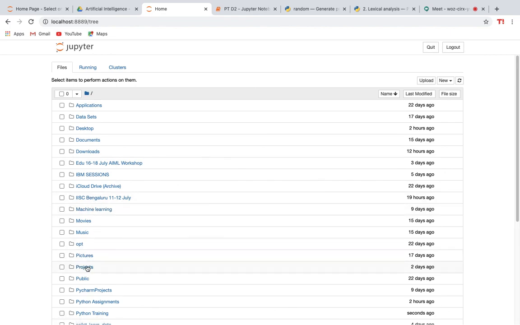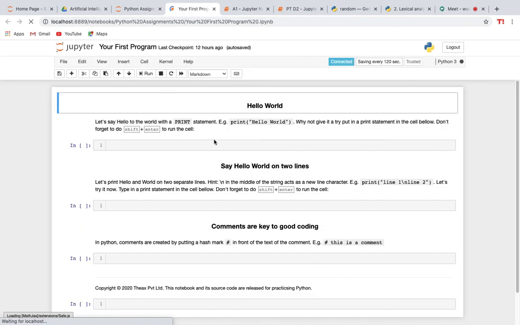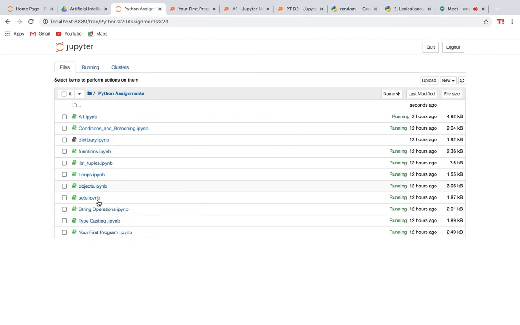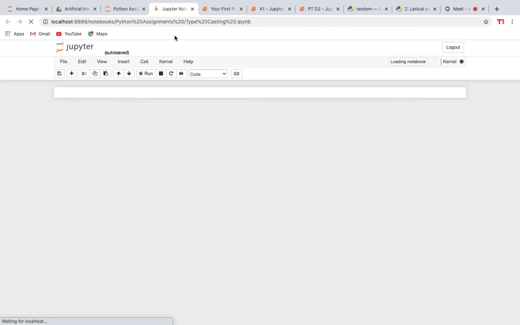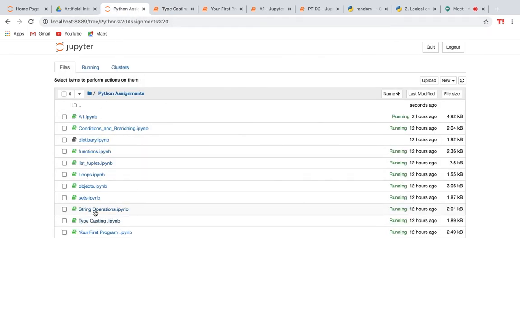You have your assignments at A1, I think. So we have various things. I have done it for your first program, that is, you will have to do hello world. You will have to complete this, your typecasting: how you can do typecasting of all the numbers if you want to convert them to a particular type. You have string operations, we will do them tomorrow, so I'll give you this too.